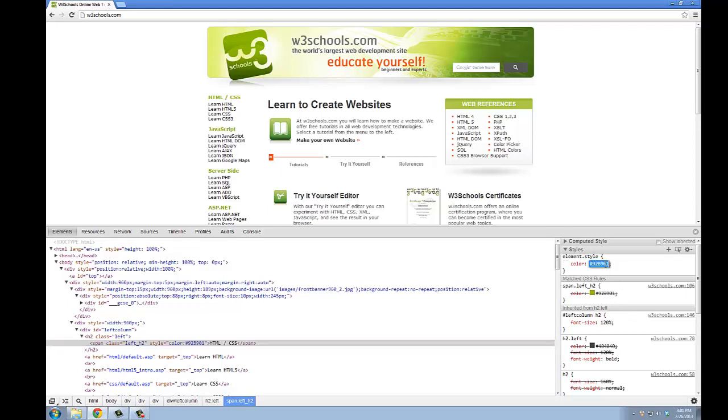So maybe I want to choose a different color for this heading. Instead of 92B901, I want just a plain old gray color like 333333. Now you can see my element has turned to a nice dark gray color.